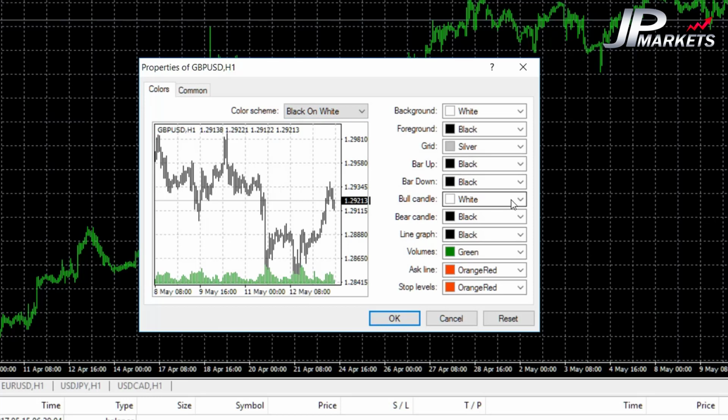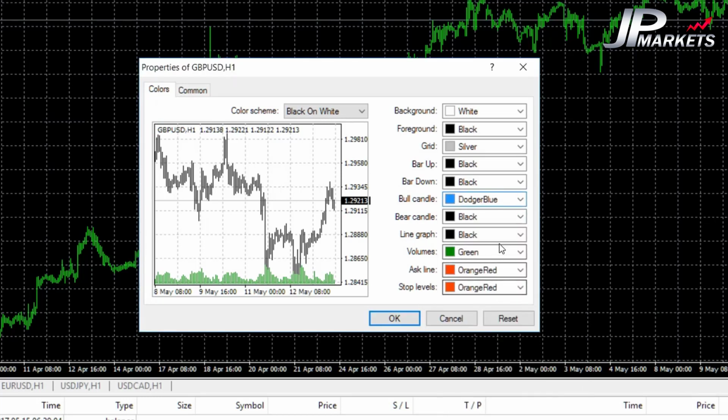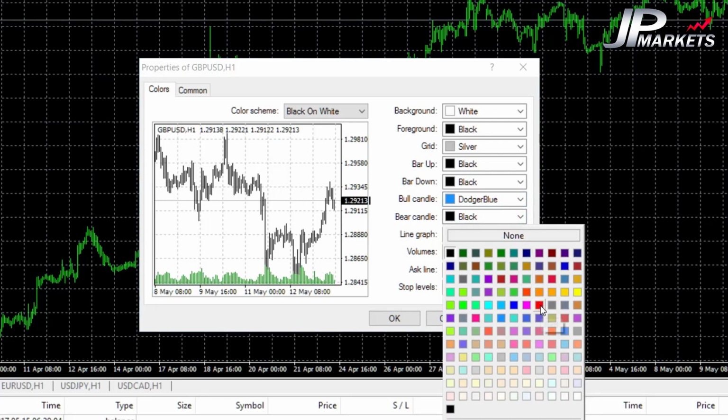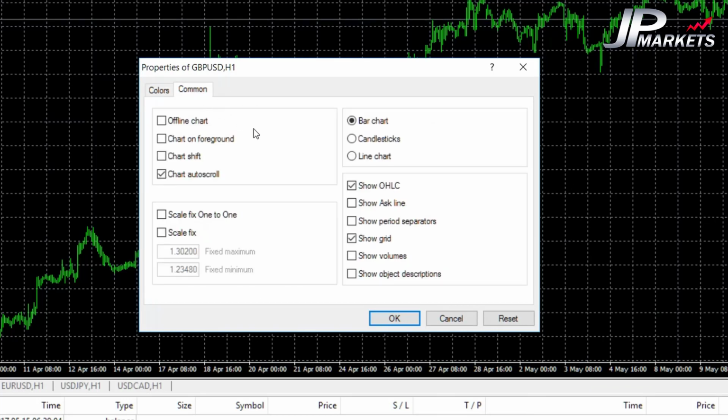We're going to change the color of the bull candle, which is the candles going up. And I'm going to select Dodger blue. And the bear candle, I'm going to select red. I'm going to click over to common and I'm going to remove show grid. The grid are these gray dotted lines in the background, and click OK.